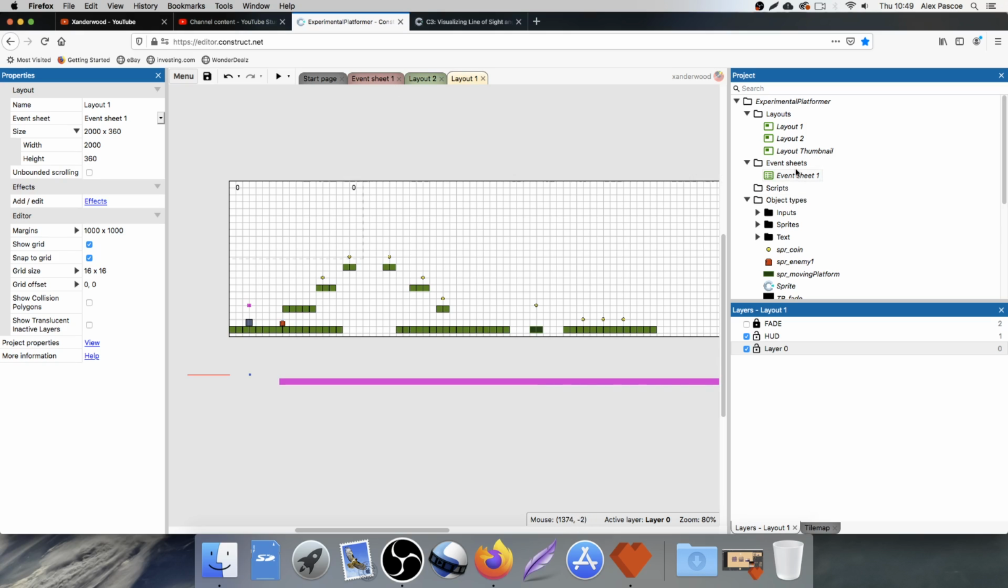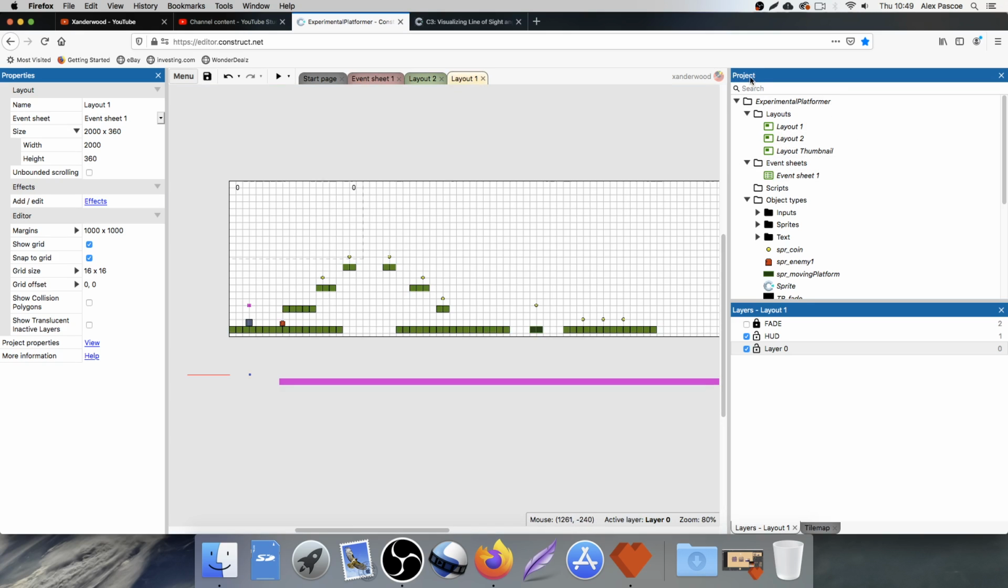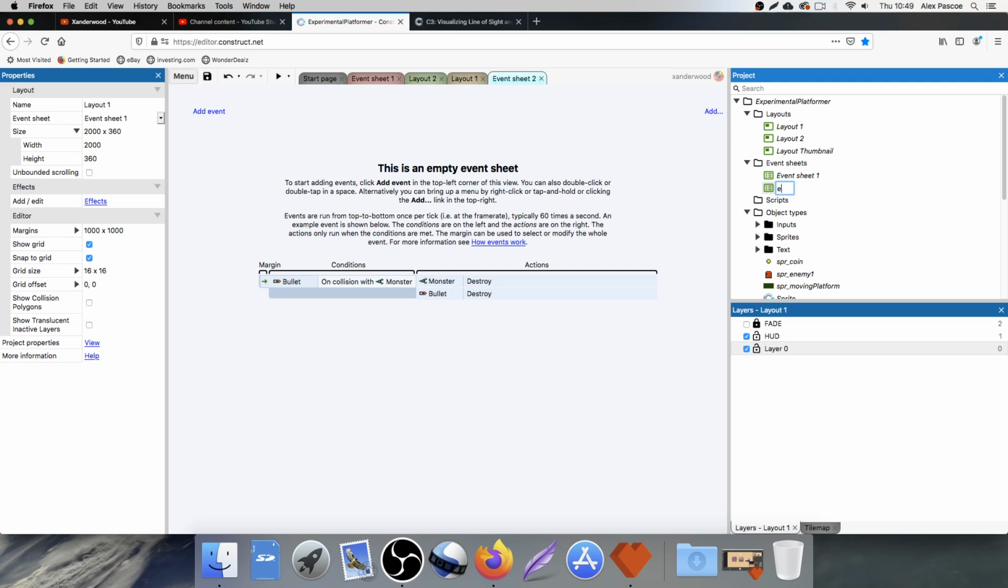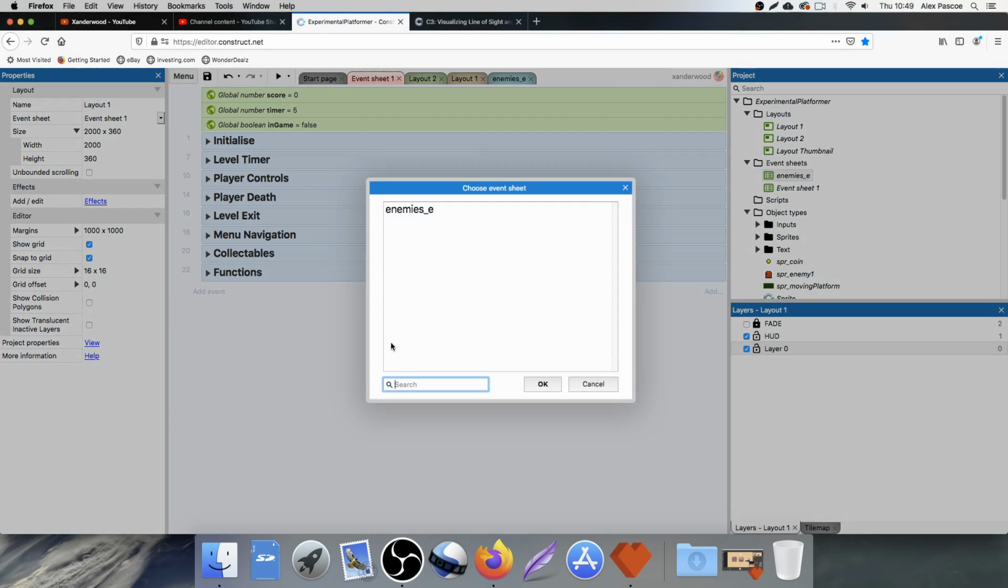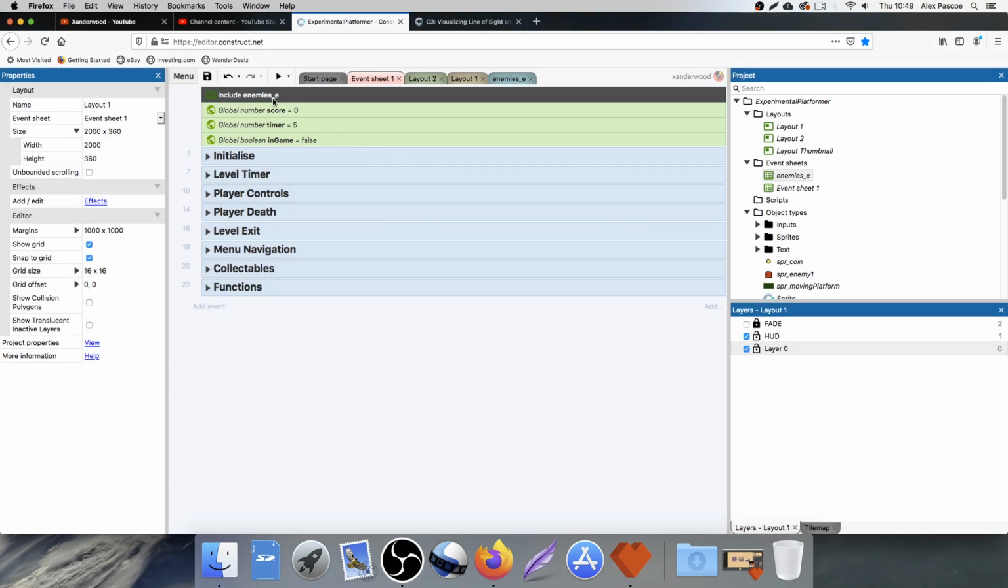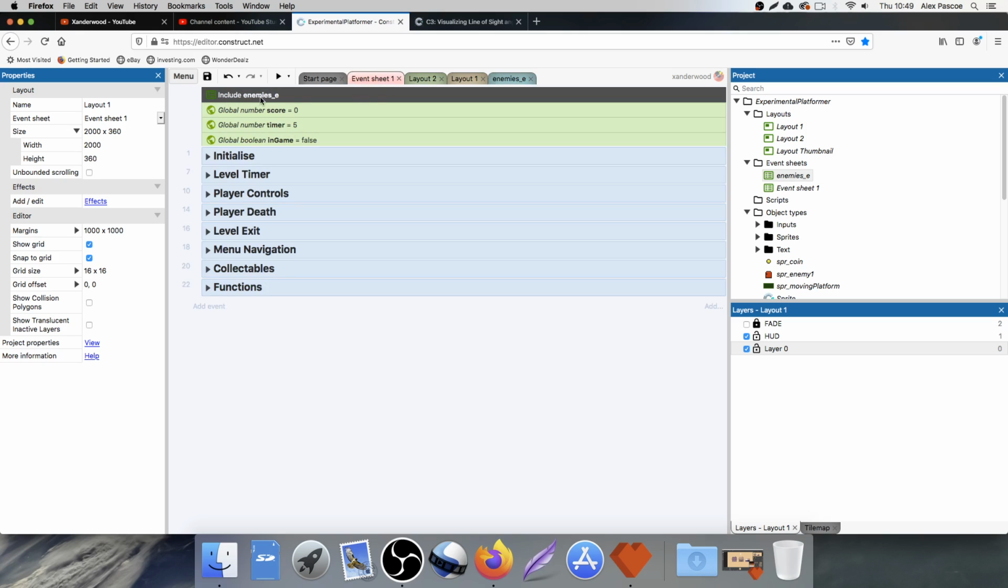Now what I'm going to do with this enemy is I'm going to create a brand new event sheet, and I'm going to put all my enemy script in there, and then I'm going to include that script in the main event sheet. So if you come over here to the project tab, right click on event sheet, add event sheet, and I'm going to call this enemies underscore E for events, and I'm going to put all my enemy code in here. Go back to event sheet number 1, right click, and I'm going to include that event sheet in this event sheet. So everything we put in here is going to show up and is going to be readily available to be called when we run this event sheet.